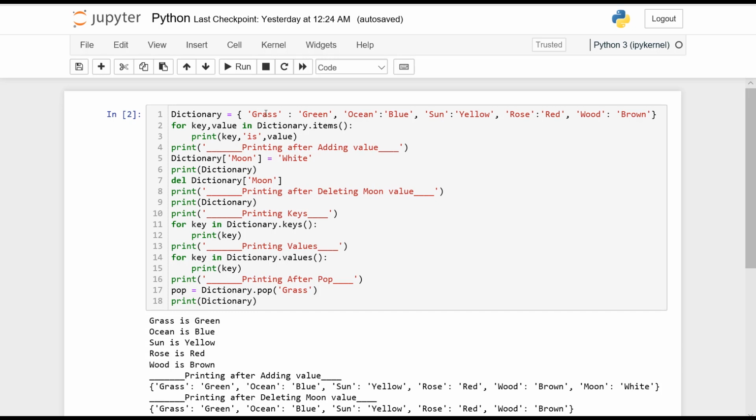A dictionary in Python is a collection of key-value pairs. Each key is connected to a value, and you can use the key to access the associated value. For example, in this dictionary, things are keys and colors are values.